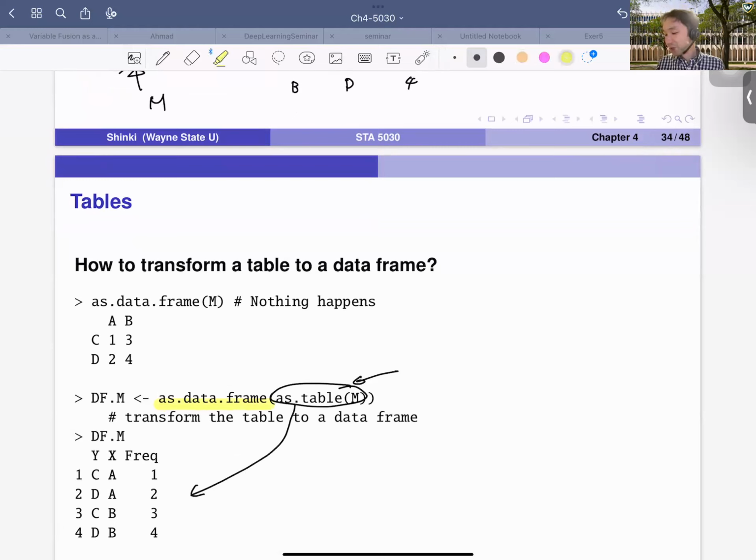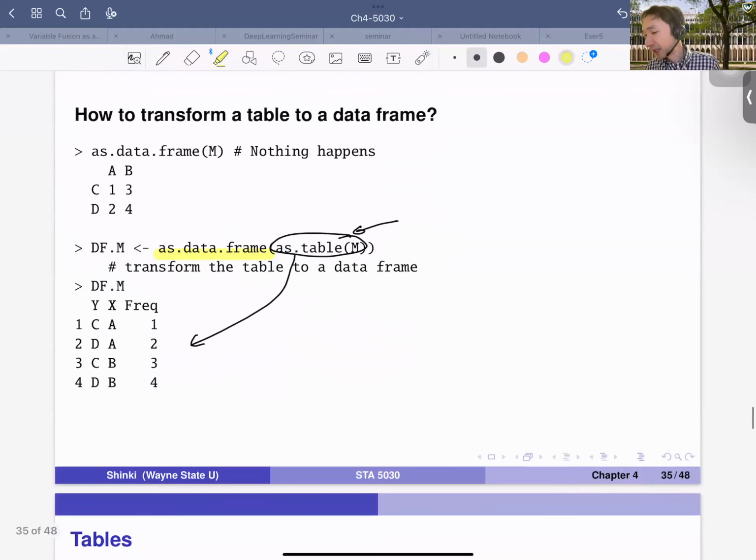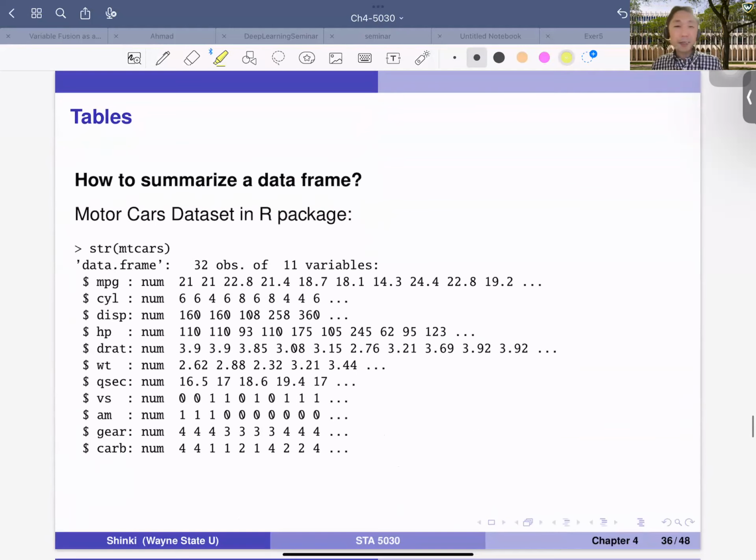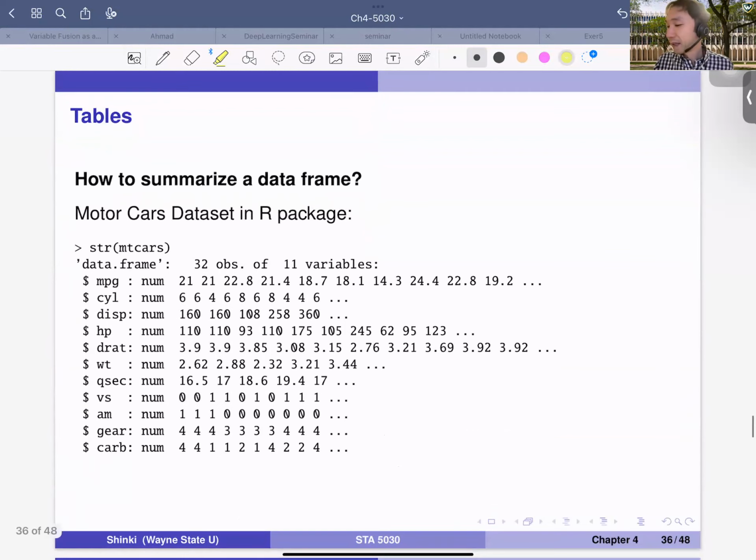Sometimes we want to replicate the original data set from summarized data, and that can be done with this table object. That is probably not very useful, but the next one is very useful: how to summarize a data frame. Data frame to table is the usual way to go; table to data frame is kind of unnatural.